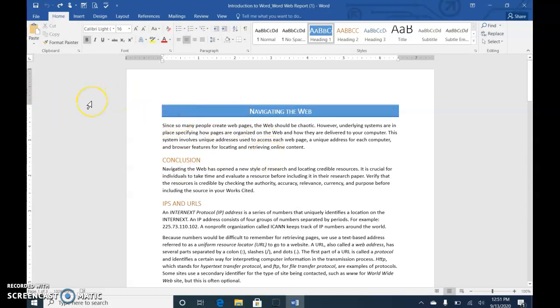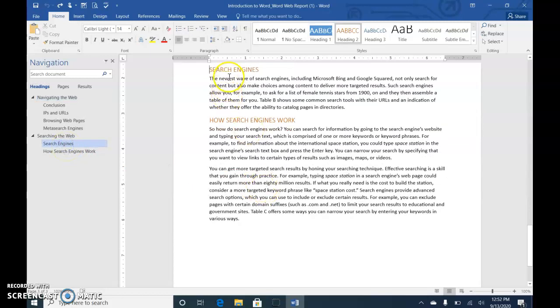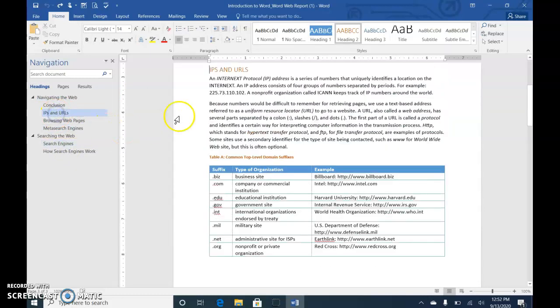So we're going to open up different windows that appear either on the left hand or the right hand side of the screen. If you choose Find over on the far right, it'll open what's called a navigation area. And there's three options. I'm going to click Headings. What it does is it shows the main heading and then the subheadings. So if I wanted to get to search engines real quick, I just click it, and it takes me right to search engines. I want to go to IPs and URLs, it'll take me right to it. So I can navigate through the document using the headings and subheadings. It's almost like an outline.